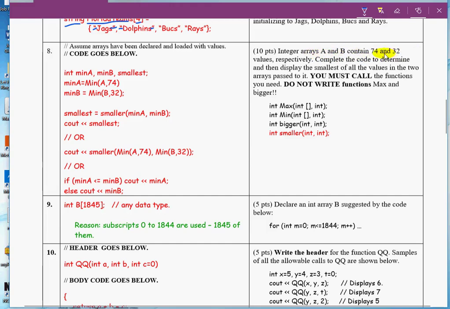All right. We have 2 arrays now, A and B. One contains 74 values, the other 32. Now, here are some functions. For the 330 class, I left out this function. I should have had this function in here. It would have made your job easier.